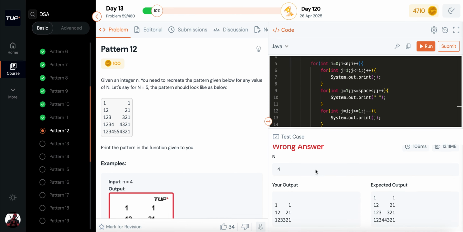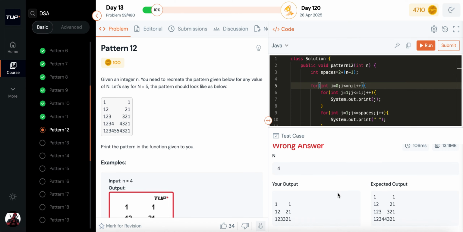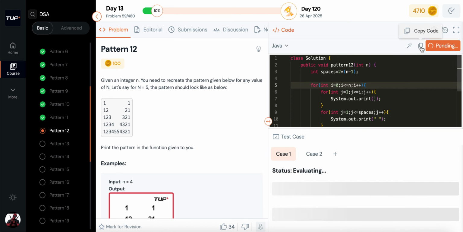Wrong answer, because what I have got is for 4, somewhere I have not 0 to... we need 4 also. So I added equal to also in the main for loop. Let's run.